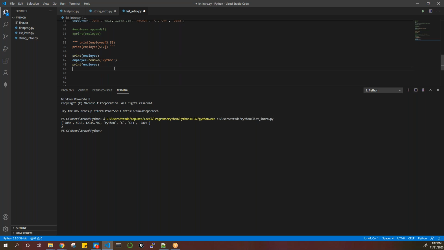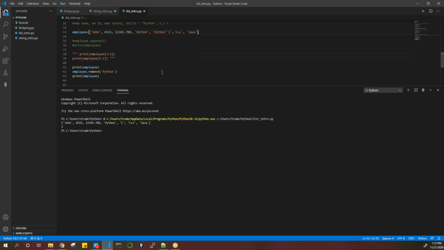Okay, but I saw remove. This is remove. You want to add, right? No, actually, I want to. Python is there 1 time. If Python is there 10 times, will it remove 10 times or the first occurrence, something like that? That is a good one. So let me first add one more time, right? That is a good question.